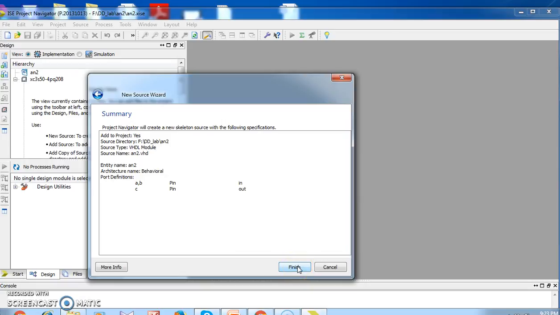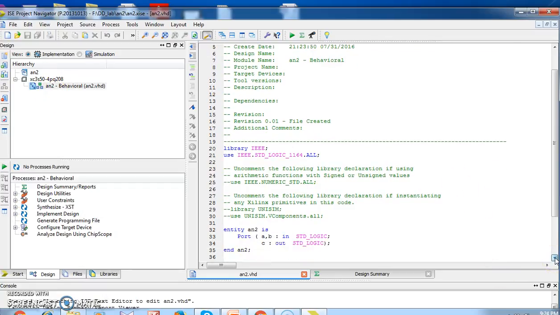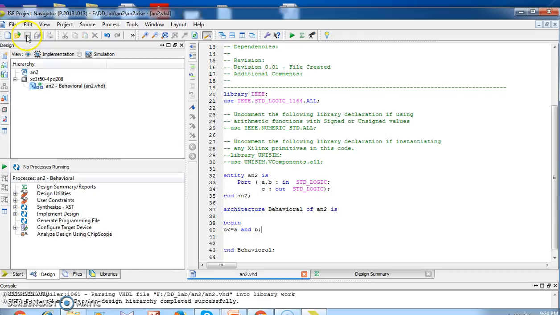So this is pin description. Finish. Now a project with the name and2 is created with the source file as and2. And this is the source file. Entity and architecture are already written. Write the logic after the begin. C is equal to A and B. Click on Save. So it is showing completed successfully. That means there are no errors.